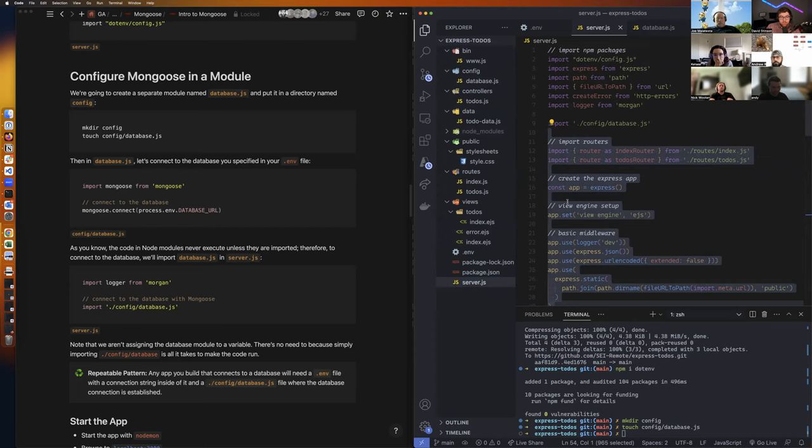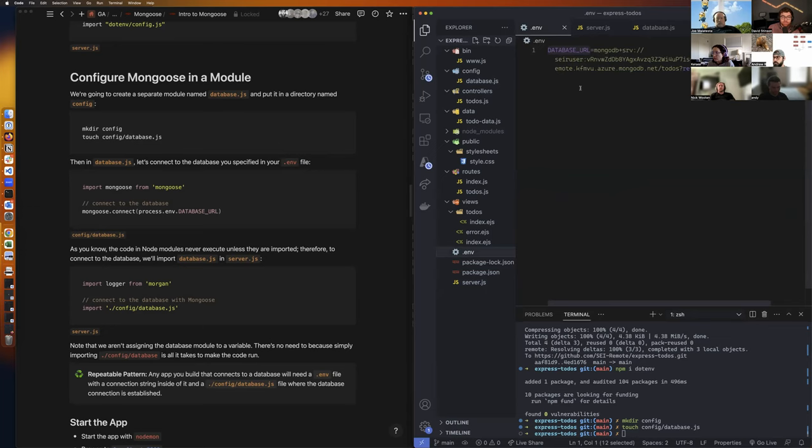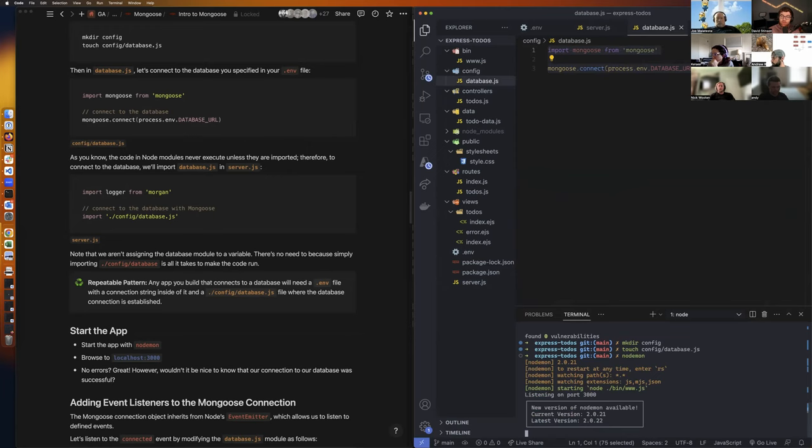So what we've just done is a thing that you're going to do over and over and over again. Anytime you build an app that connects to a database, you're going to need a .env file. That .env file is going to have a connection string inside of it. You'll also have a config database.js file where our database connection is going to be established. Now, what you should be able to do at this point is start the application with Nodemon, and as long as you don't have any errors, things are good.